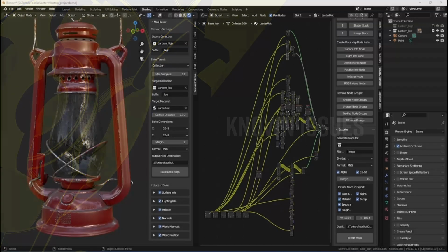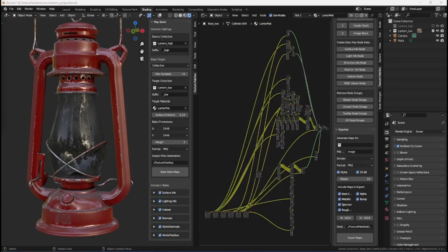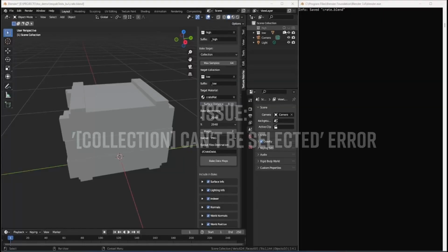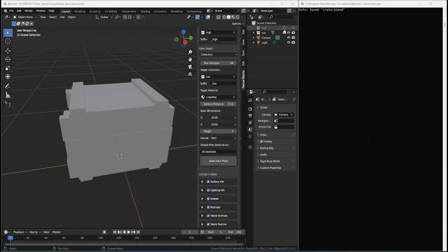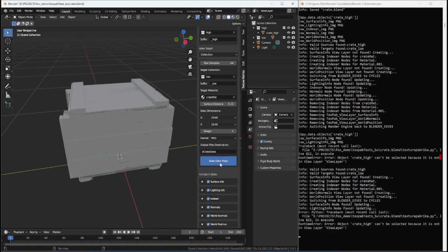Now that you know how to use Texture Pabrika, it's time for us to come clean. Like most other applications, Texture Pabrika does have a few flaws which I think is important for us to talk about so that you know how to get around it in case you encounter them in your projects. Number 1. Sometimes invalid collection error occurs even if collections are included, are visible, and are renderable in the active view layer.